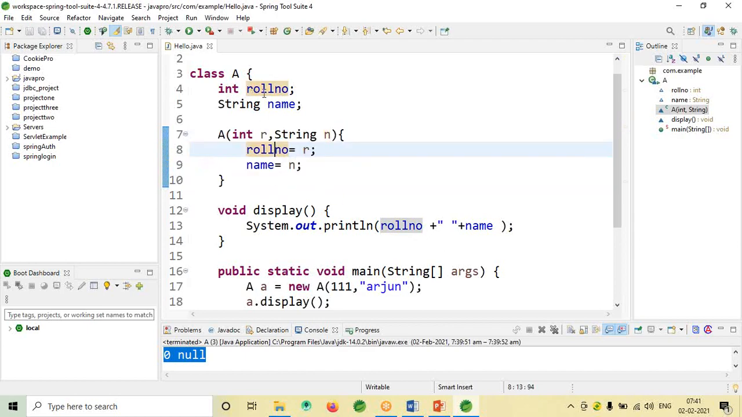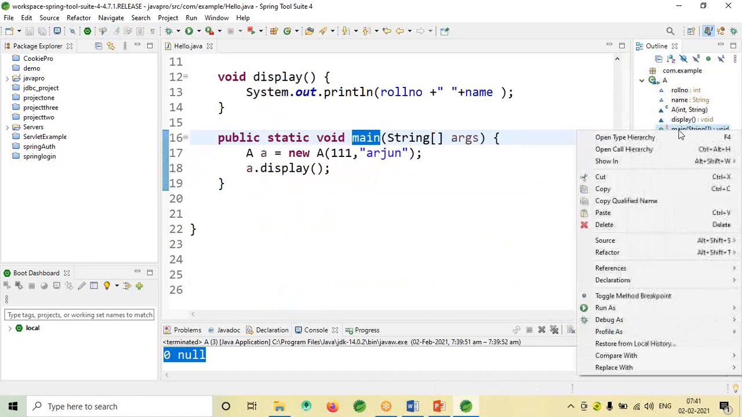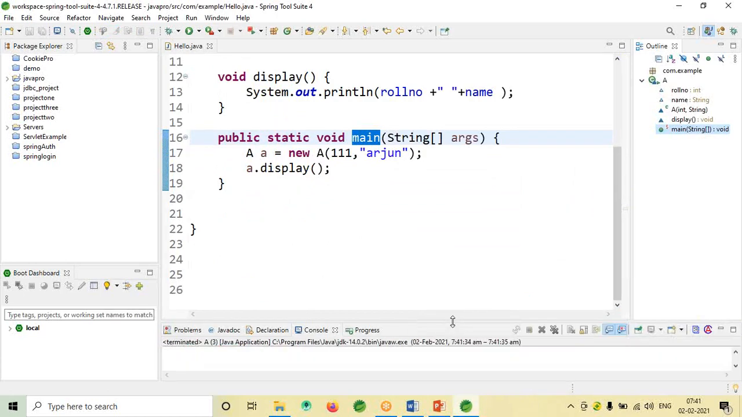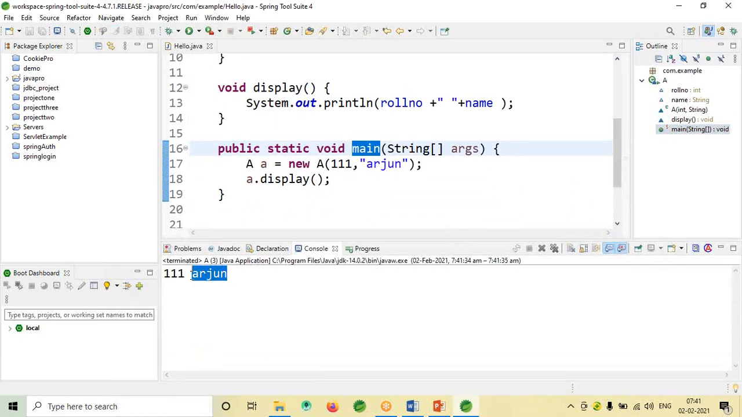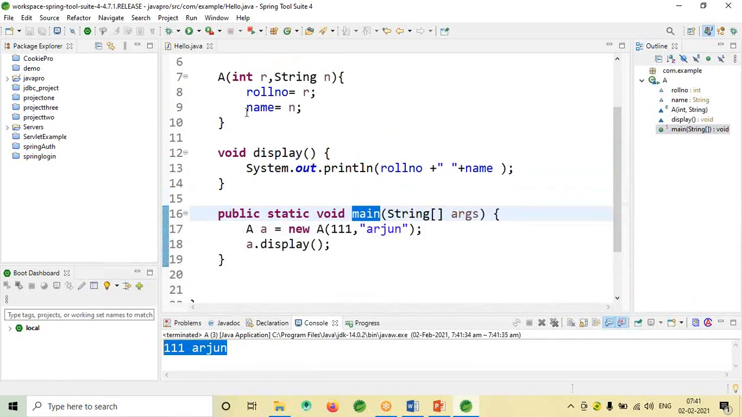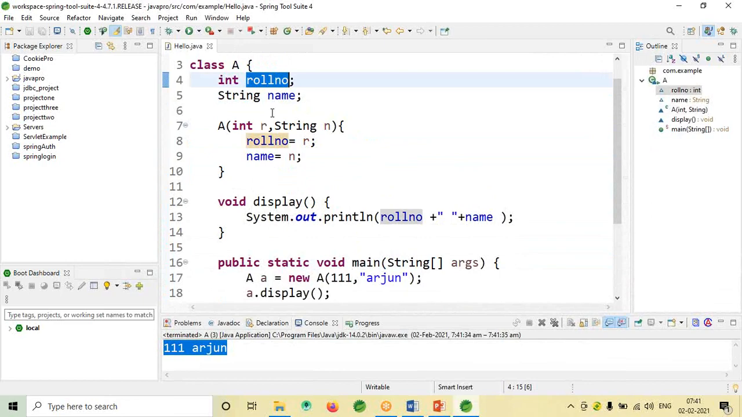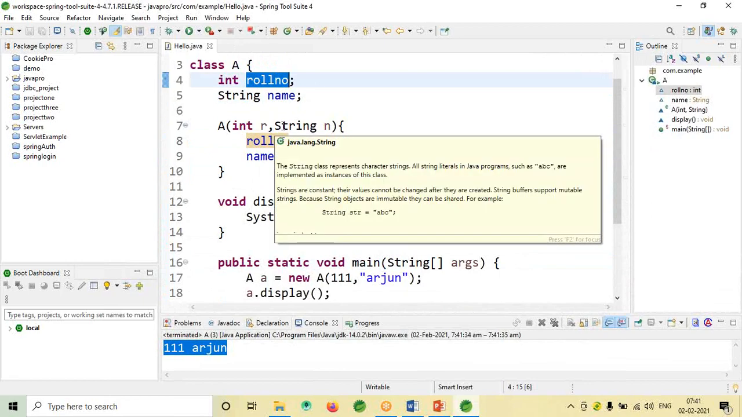Now you are clearly telling that these are the parameters of the parameterized constructor. So this is one choice you can use. When I print this program, see, 111 Arjun is printing. What I did is I changed the names, and that is okay, there is no issue. But the real problem will come when you use the same names for the parameters and the instance variables.